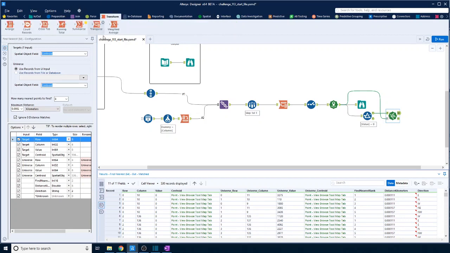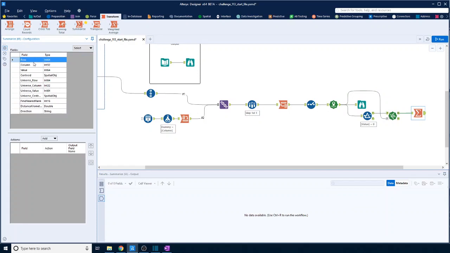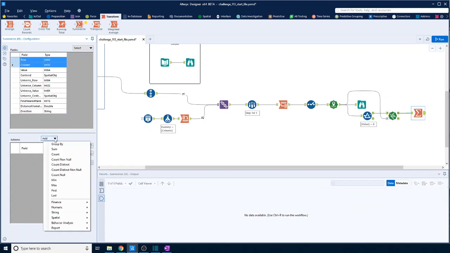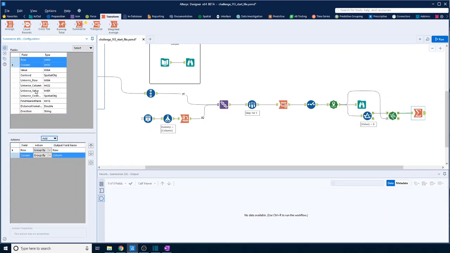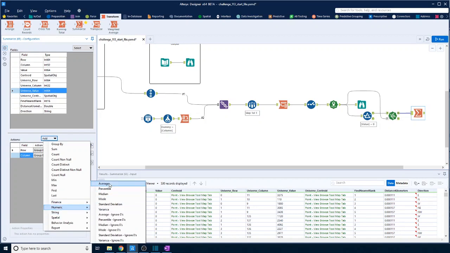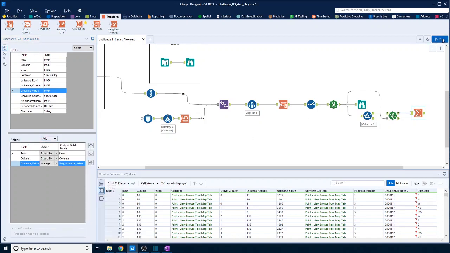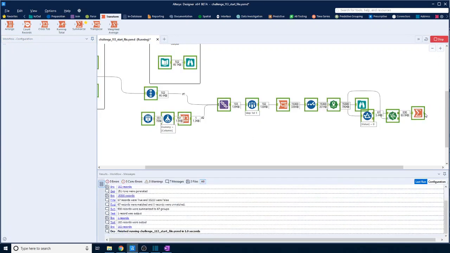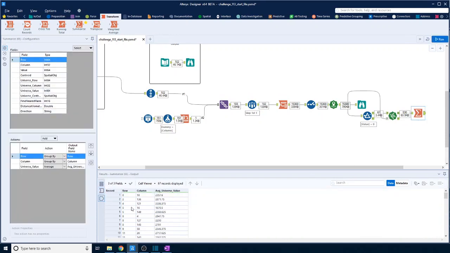That means we can now take the Summarize Tool and group by the column and the row, and then take this universe value, is that what it is? Universe value, and average it. That will give us an average for each of the coordinates we had in the original, which is here.